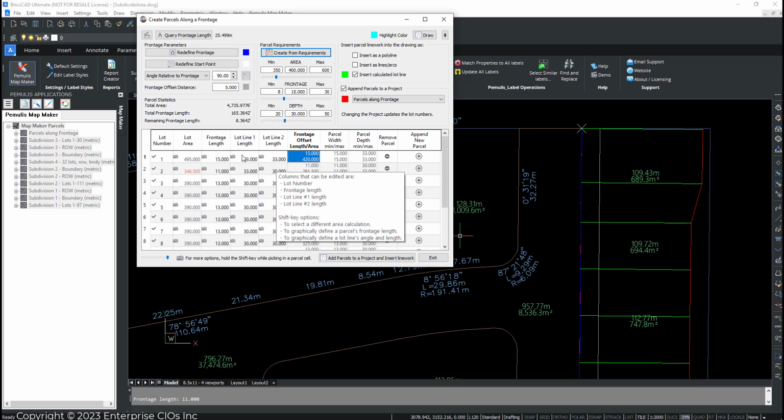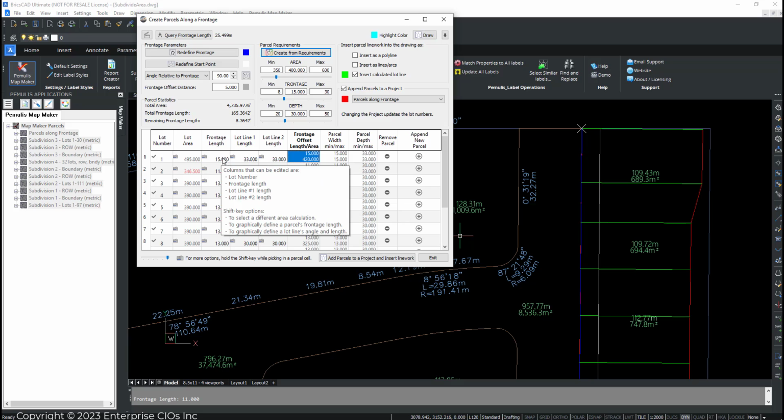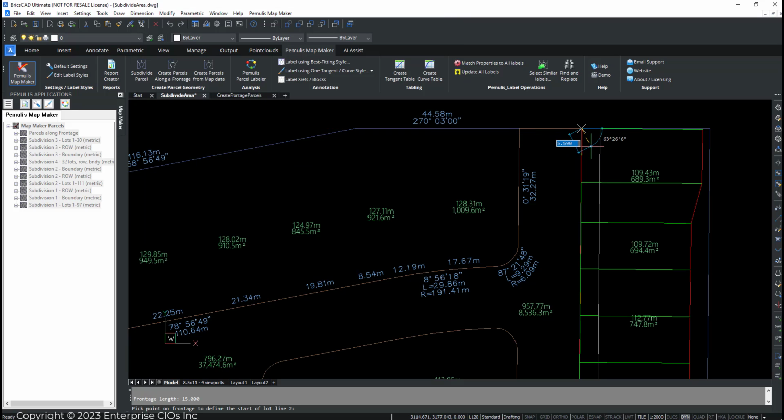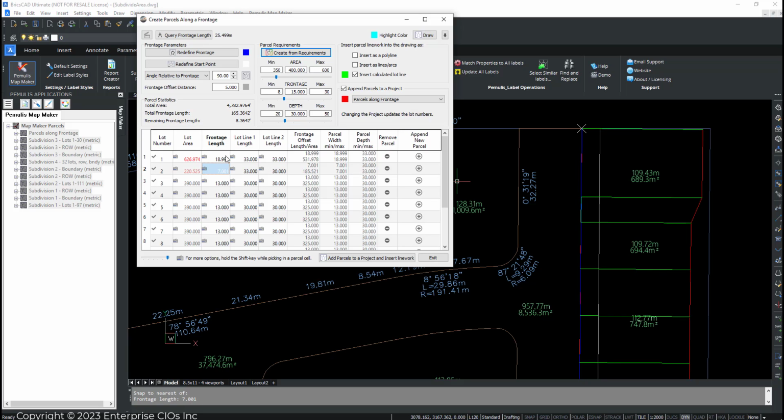The other thing you can do is for the frontage length, I can hold that Shift key down again and pick inside the frontage length cell. And now I can graphically define where that frontage is. Let's just say nearest this point right here. So again, the difference is made up in the second parcel. You can't extend beyond it. And we can do the same thing with the lot line length. I'll set this back to 13. So they're about the same. They are the same frontage length.